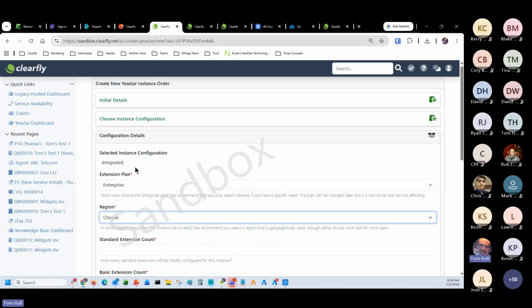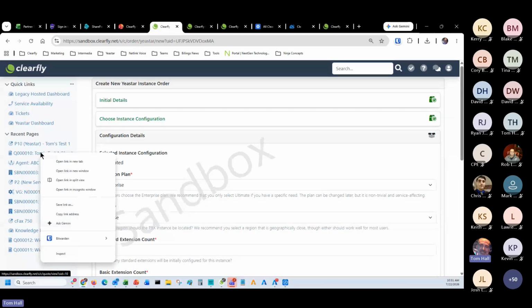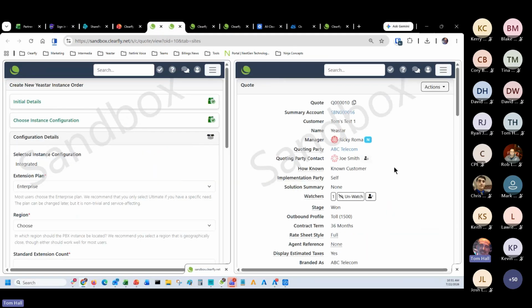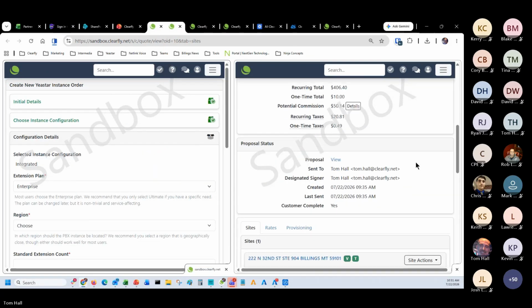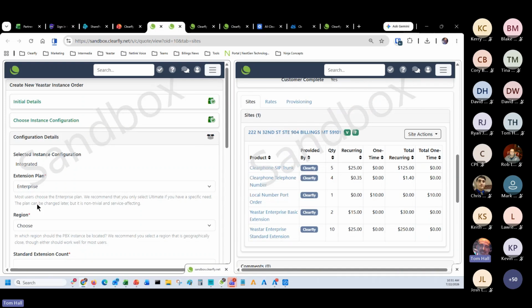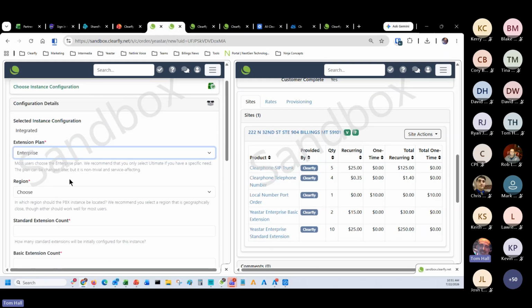At this point, it's going to ask you what the extension plan is. My recommendation, if you're building the order, I would probably look at the quote just so you make sure that it matches. I would pull up the quote. I'd come over. This is an enterprise offering, so I would choose enterprise. You will then choose your region.